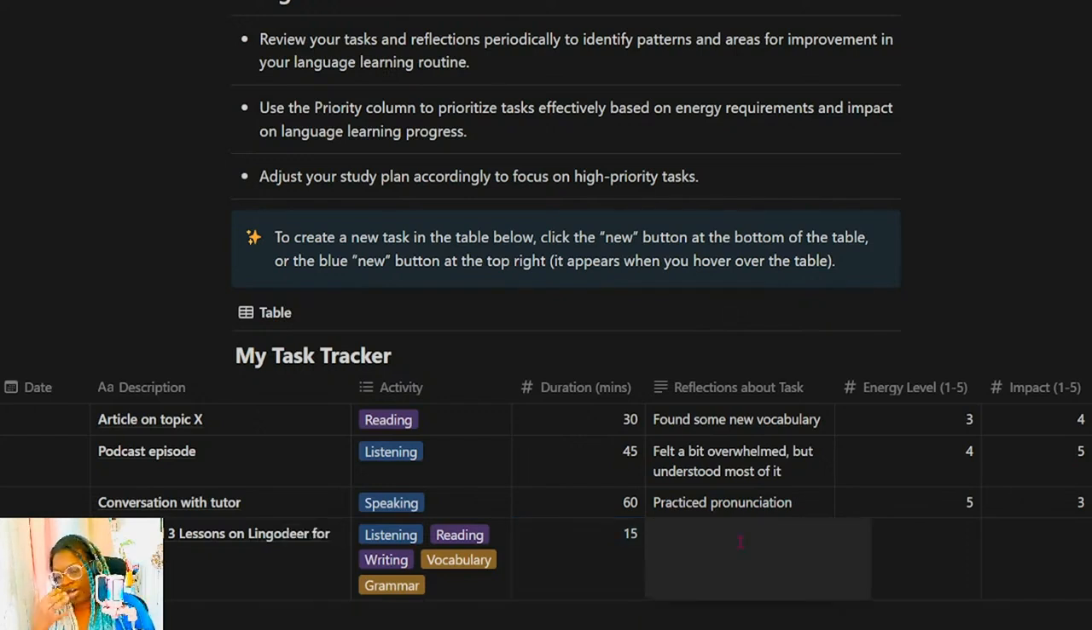So any thoughts that you had, any aha moments, any things that you've learned, any things that you want to celebrate. This is also a great place to track wins as much as it is to track any setbacks that you've had. And so for the examples, if we were reading an article on a topic, maybe you found some new vocabulary. You were listening to a podcast episode. Maybe you felt a little overwhelmed by it, but you did actually understand most of it. You felt overwhelmed. It was a lot, but you got through it. And maybe in the conversation with your tutor, you practiced pronunciation. It's just a note to tell you what did you do.